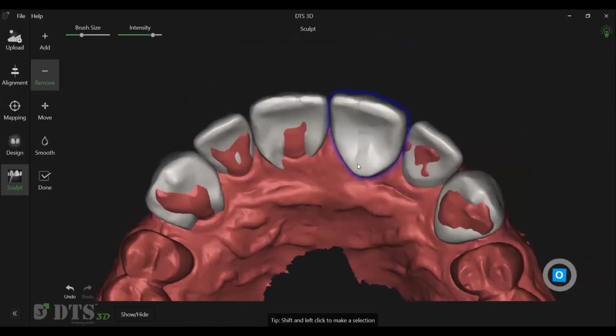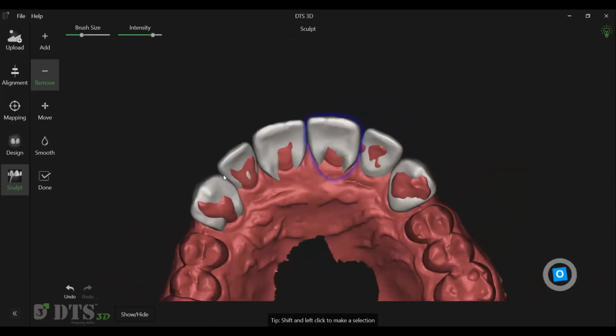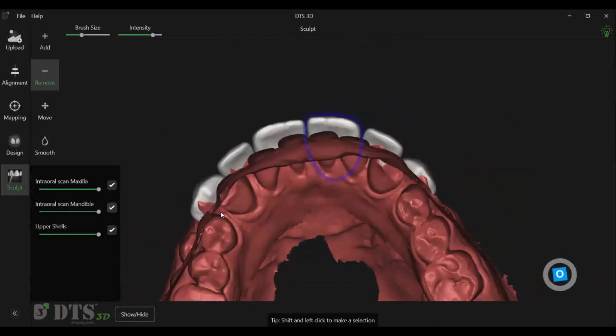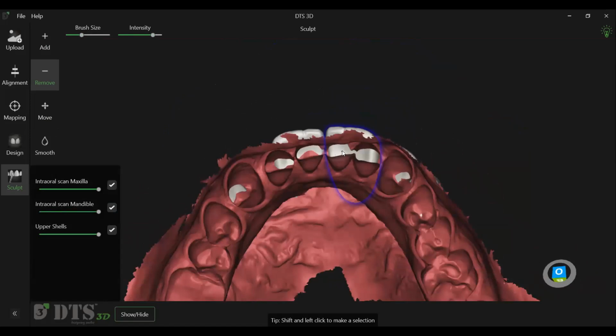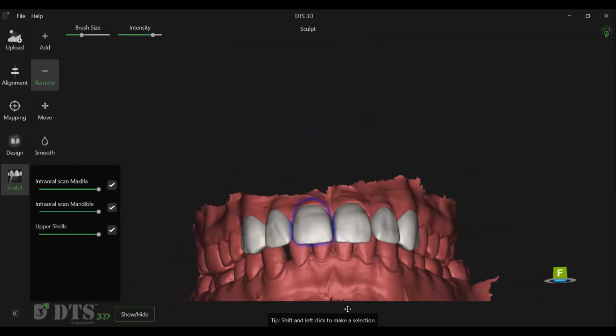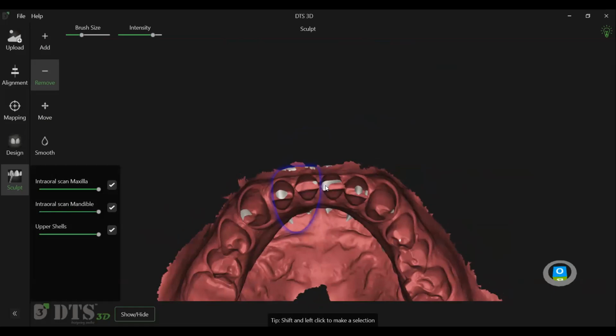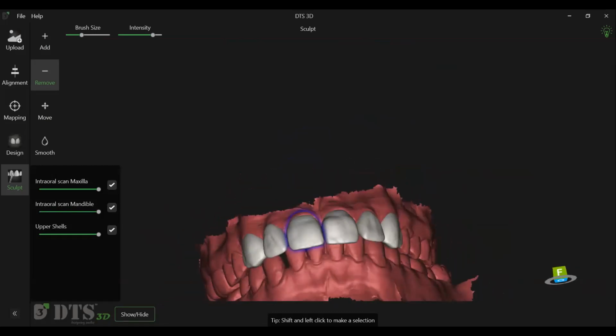That is it. So that is the basic tools of the software. Right, let me see if I see the scan the mandible. Whatever is there in my bite, at least that much I can remove for sure. Right, so that's the basic tool functions.